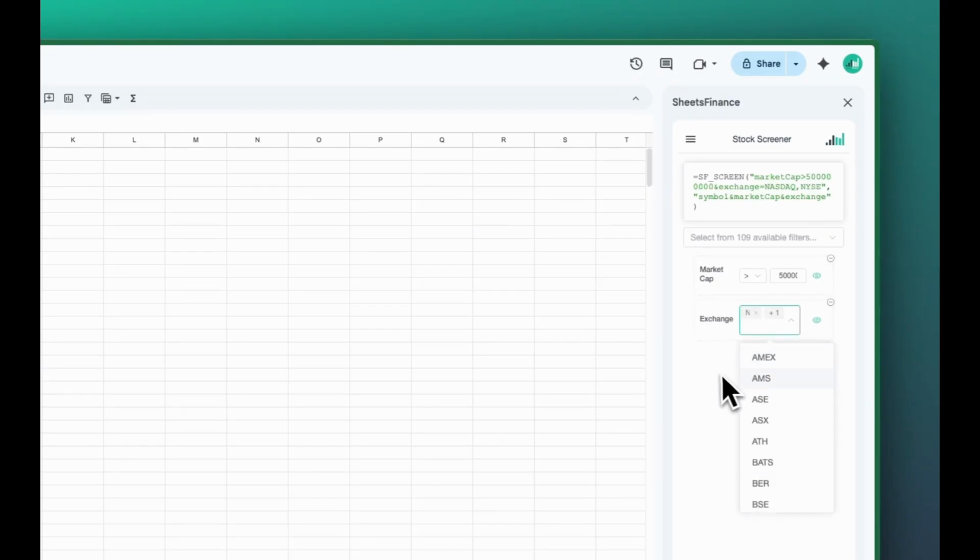And you'll see as I begin to add these filters, the SF_screen function here will populate in real time. And this allows you to see what we're actually doing. And we'll talk about what this function is and how it works shortly. But the idea of this window here is to get you used to how the function is being built based on the parameters or the metrics that you're selecting.